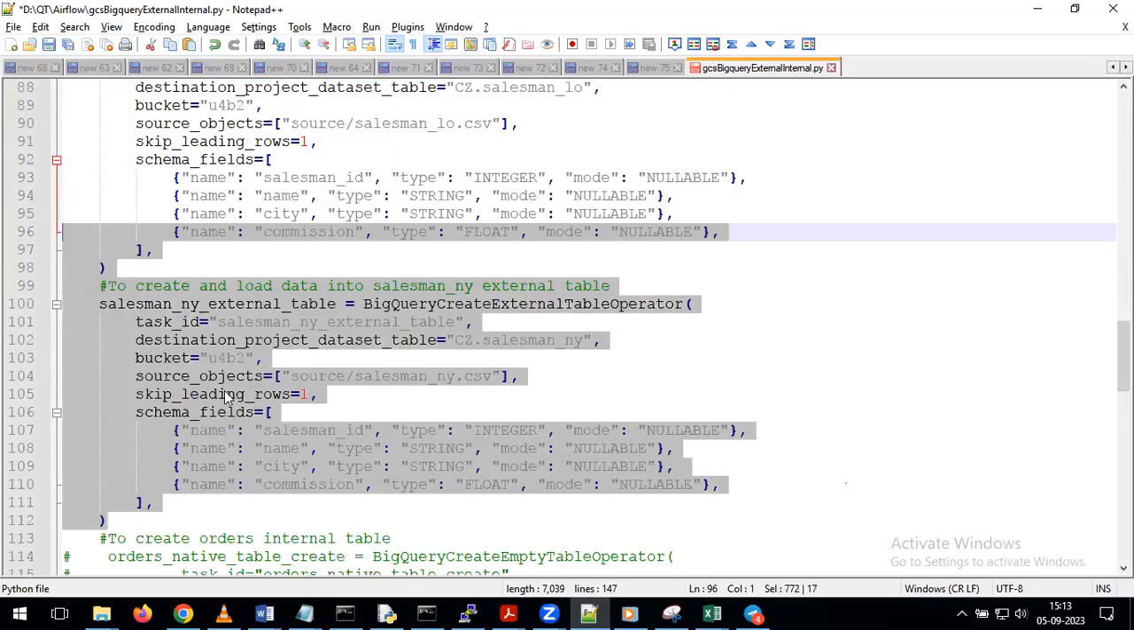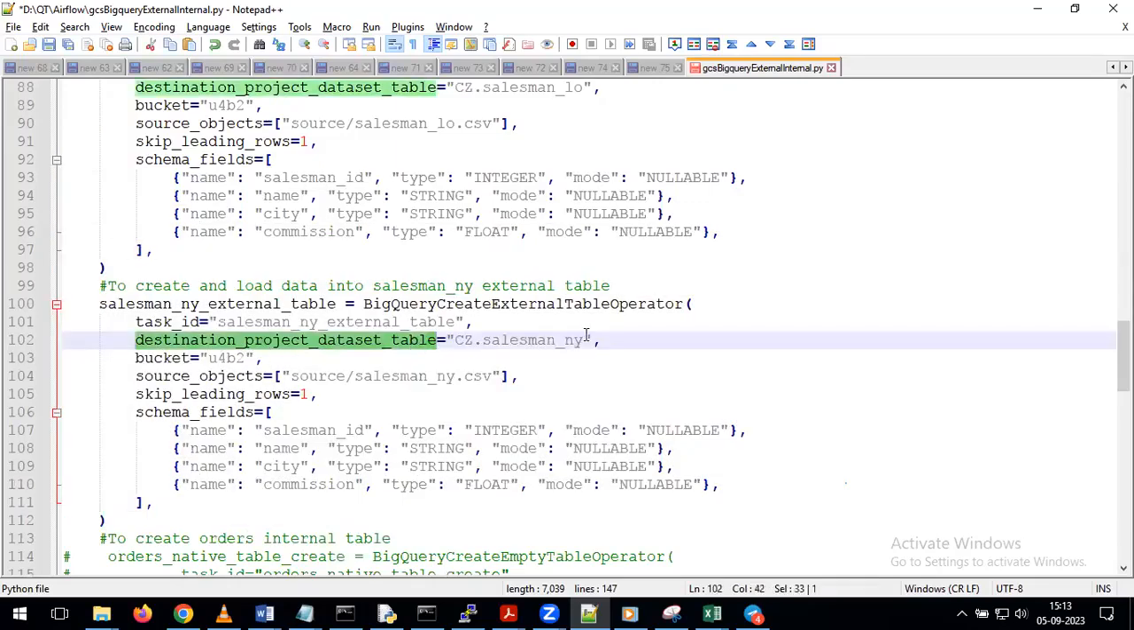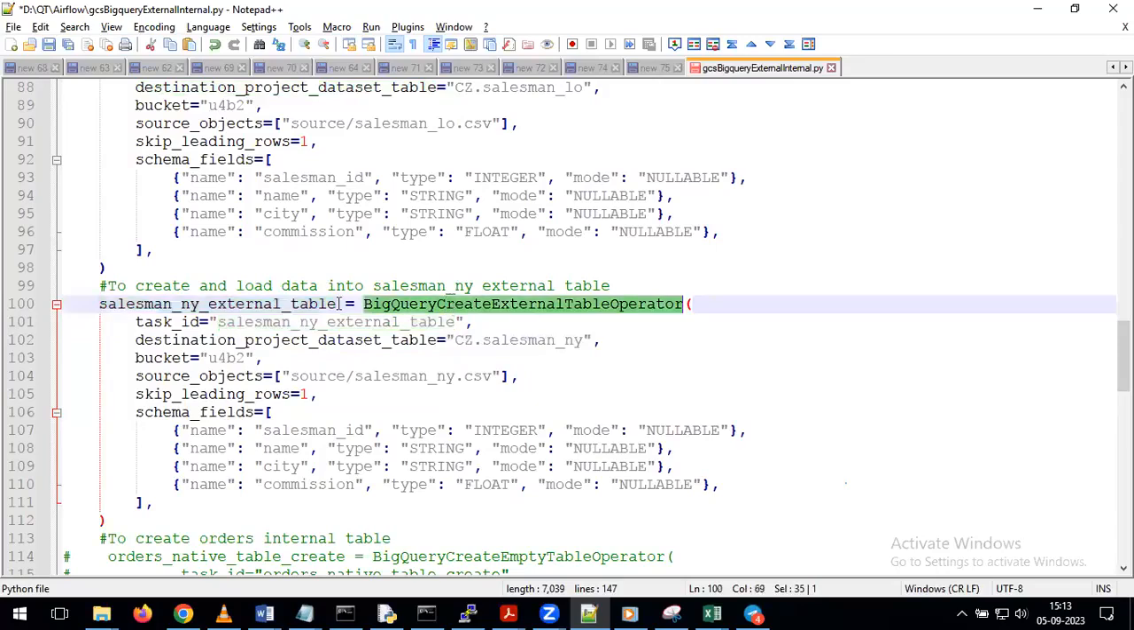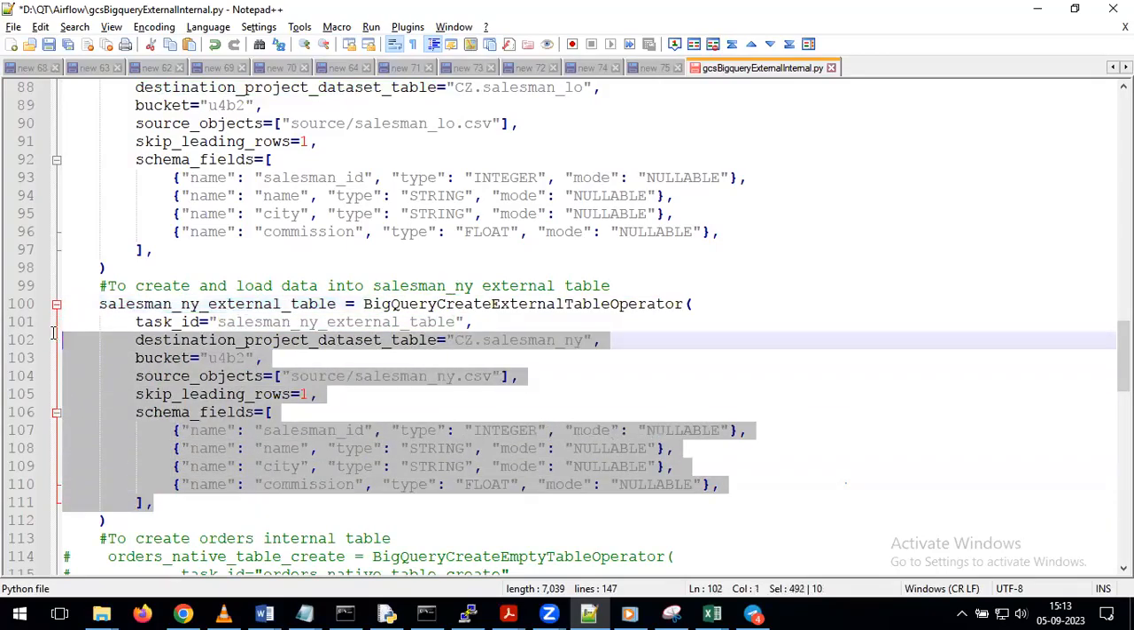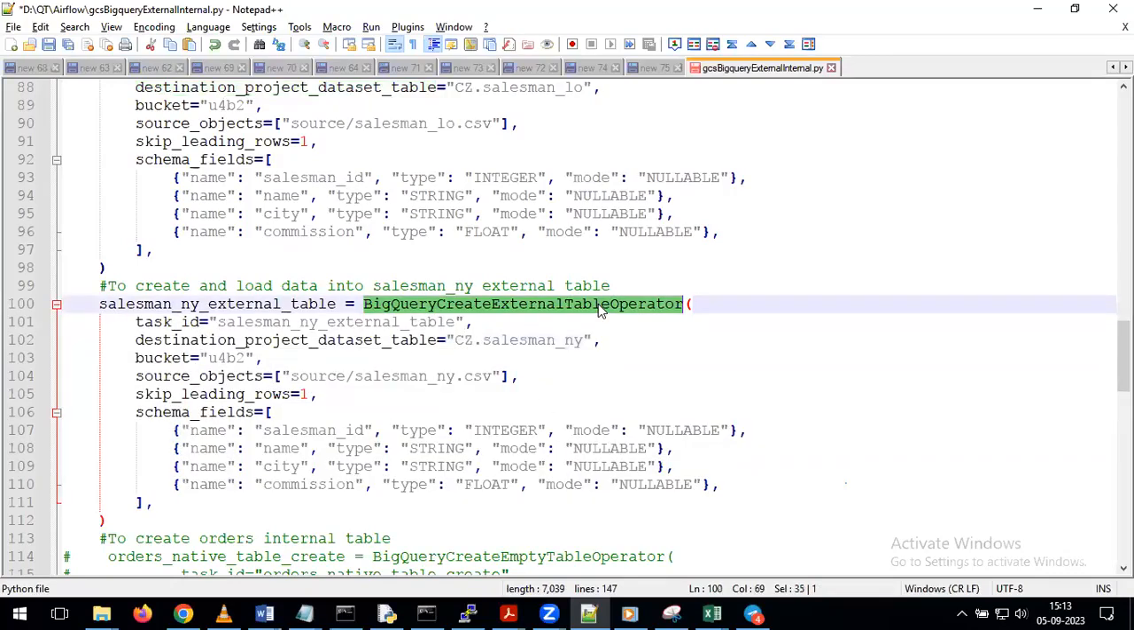Is destination_project_ a user defined variable or a predefined variable, sir? No, all these are predefined variables within the operator. So this is the operator we are using. In this operator, whatever variables we are using, all these are predefined variables which come as part of our BigQuery create external table operator.